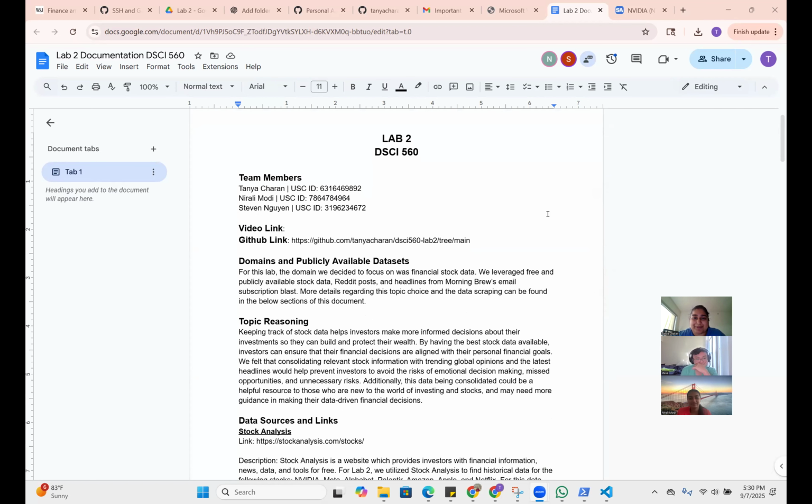So just very quickly before we dive into things, we decided to focus our domain on financial stock data. More specifically, we looked at historical stock reports from Stock Analysis. We looked at Reddit posts from the Wall Street Bets subreddit, and we also took a look at headlines from Morning Brew's email subscription blast. For the sake of time, if you want more details about why we chose to focus on financial stock data and the ways that we scraped the data, the details of that will be found in our documentation.